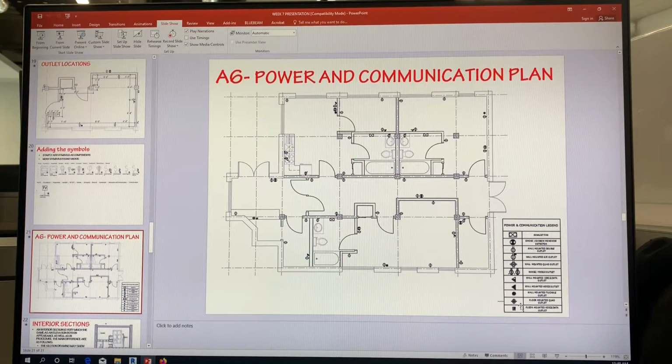I couldn't find exhaust fans, so that might be something in your washrooms that you may need to draw in. Any questions on the power and communication plan?